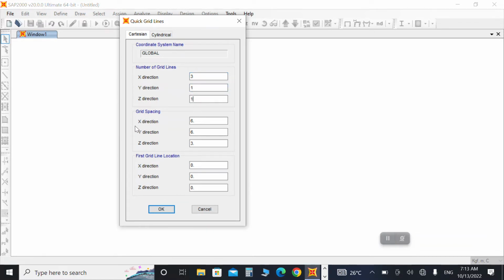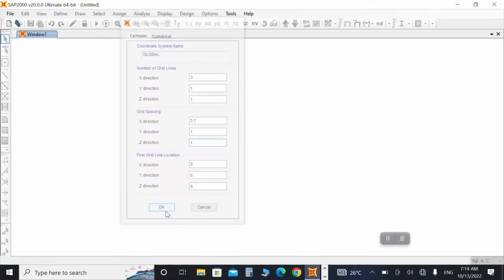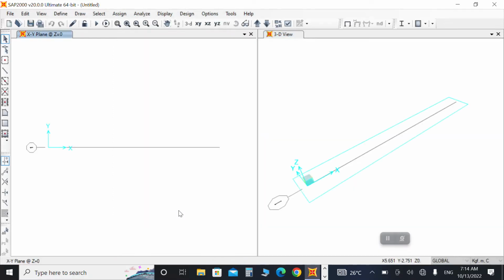Then for grid spacing in here, just give your first space, then we can correct it. So our first space is 3.7. In the y direction we don't have any space. The origin you cannot change, so you can give 1, 2, but origin is always 0. So in here we keep these values 0. Then okay.